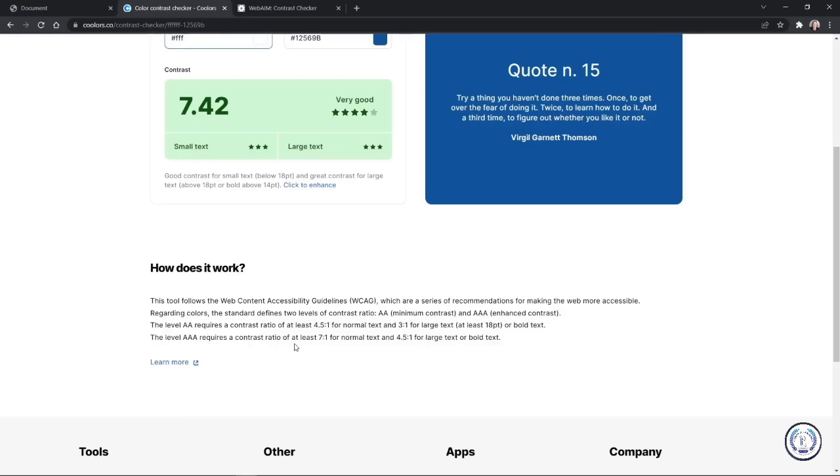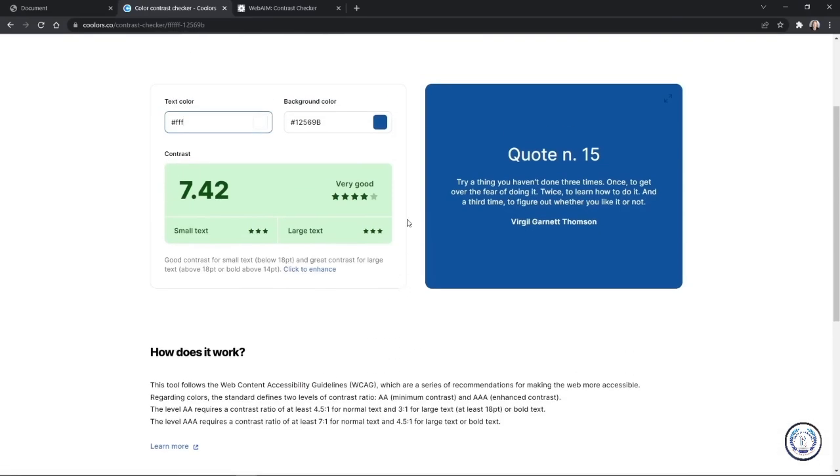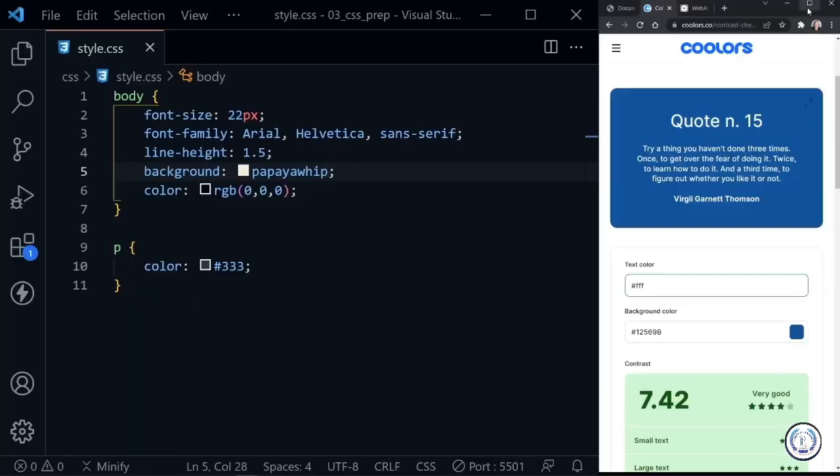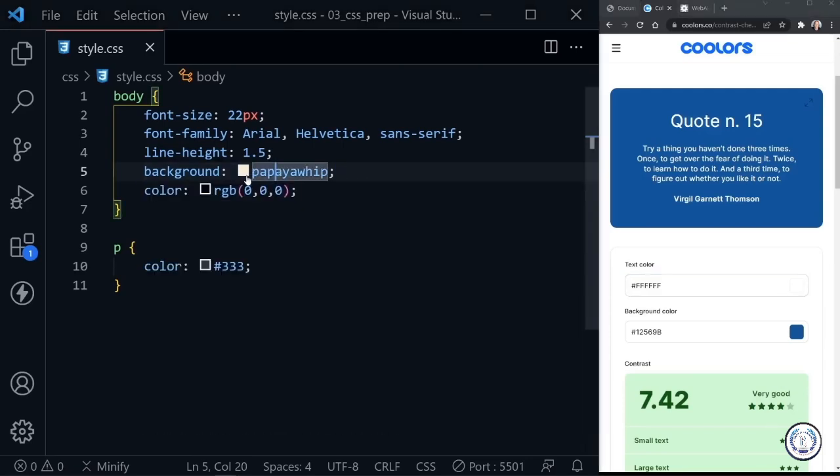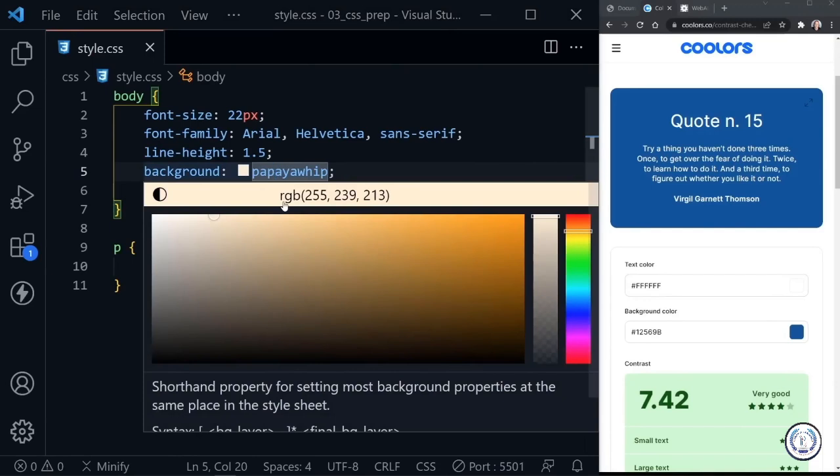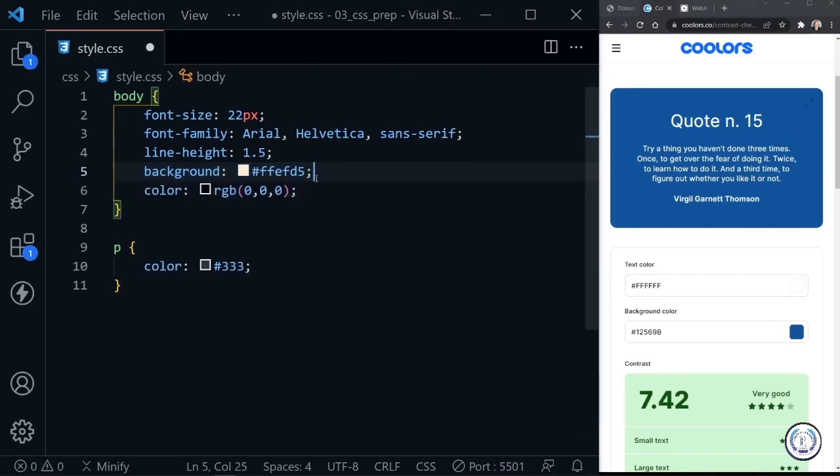But AAA requires at least 7 to 1, and we barely made the cut there, we're 7.4 here, and then 4.5 to 1 for large text. So this will just grade your color contrast for you and make sure it works out. So we could go back to our code and check out another one. So let's go back to Papaya Whip, and here's the great thing about Visual Studio Code. Now I can click here, find the hex, and it changes my Papaya Whip color name to the hexadecimal code.